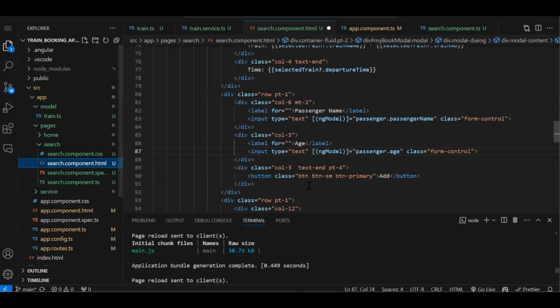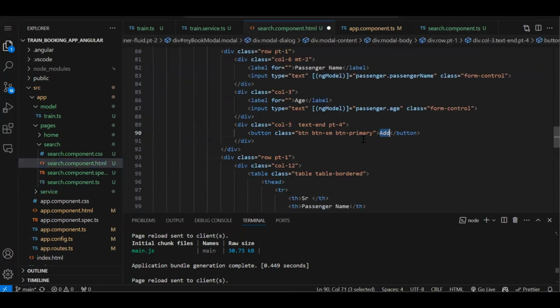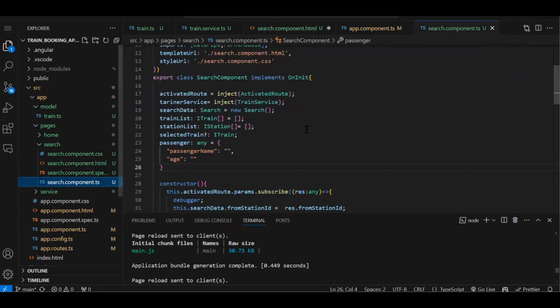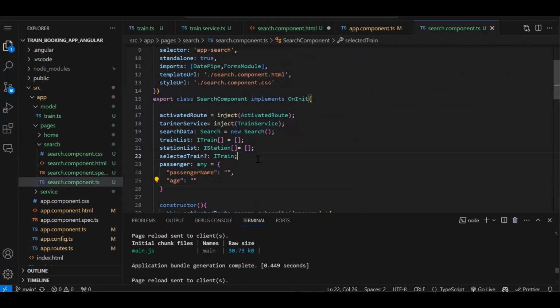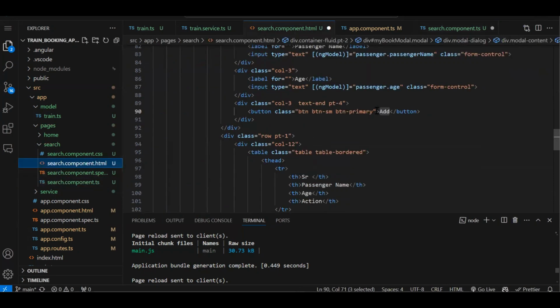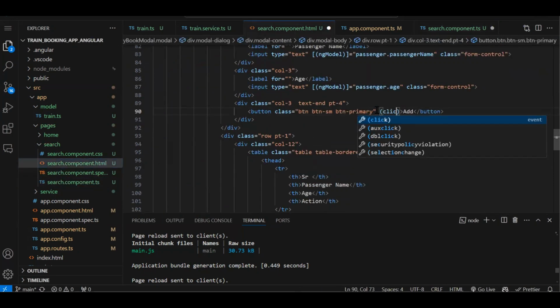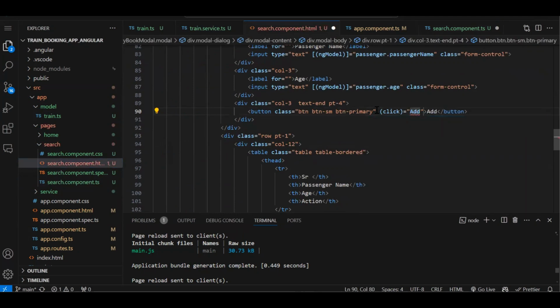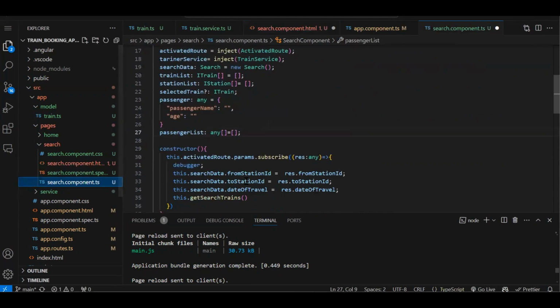Now on click of add, we need to add the passenger data to an array. So let's create that array also. That will be passengerList: any[] is equal to empty. Now on click of add, we are going to add this passenger into this. So let's create the add function, click addPassenger(). Let's create this function.